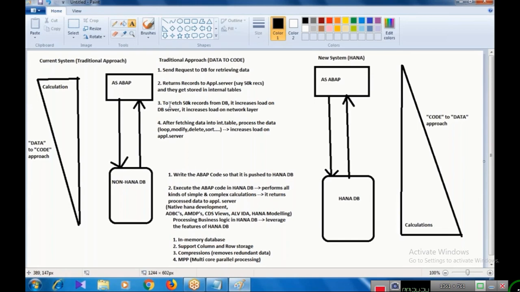So what is your role? We need to write the code in such a way that you push your business logic to the HANA database. What are the different ways of pushing the business logic? By using concepts called ADBCs, AMDPs, CDS views, ALV IDA. ALV IDA means we know the ALV reporting in traditional ABAP: ALV reporting using function modules, ALV reporting using classes, and SALV classes, factory classes.